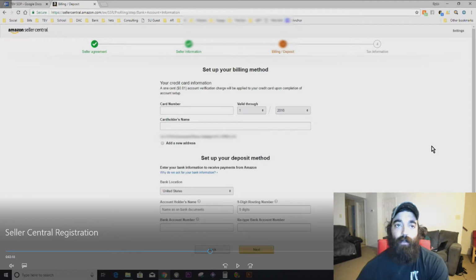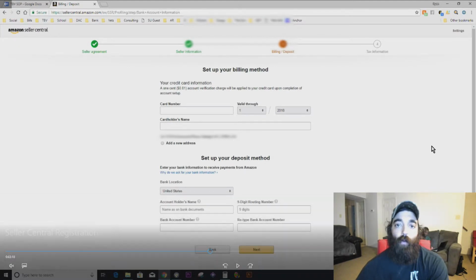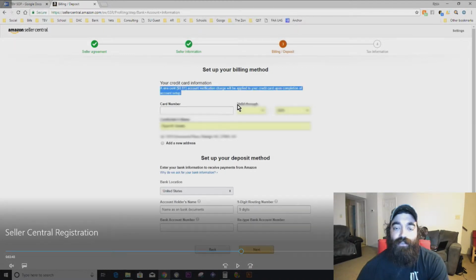Okay, so here, if you're signing up for the individual or professional seller's account, it will still ask for this information. It's going to ask for your card and your bank information. Your card is to pay them. Your bank is so that they can pay you. Of course, right here you see it's going to charge your card 1 cent for verification. Just be aware of that.